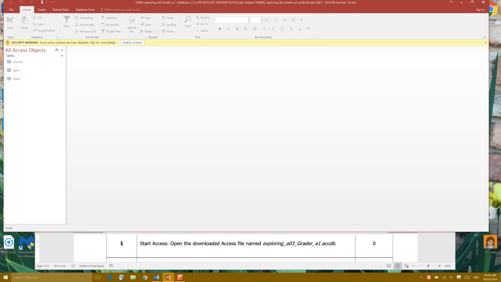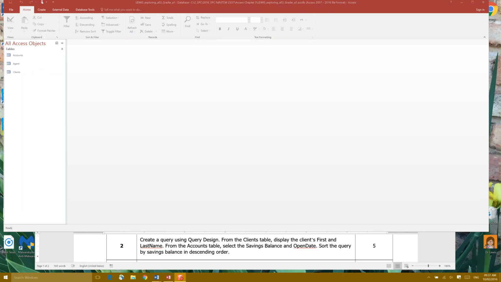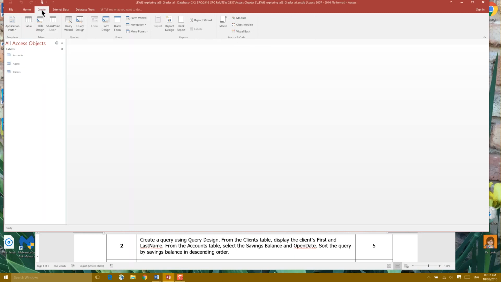That's the end of step 1. Step 2. Create a query using query design from the clients table, displaying the client's first and last name, and the accounts table. Let's get started with starting a query design. We know that right now for our all access objects, all we have is 3 tables. We do not have any queries at this point in time. So we're going to come over here to create. And we're going to go to the query panel and choose query design.